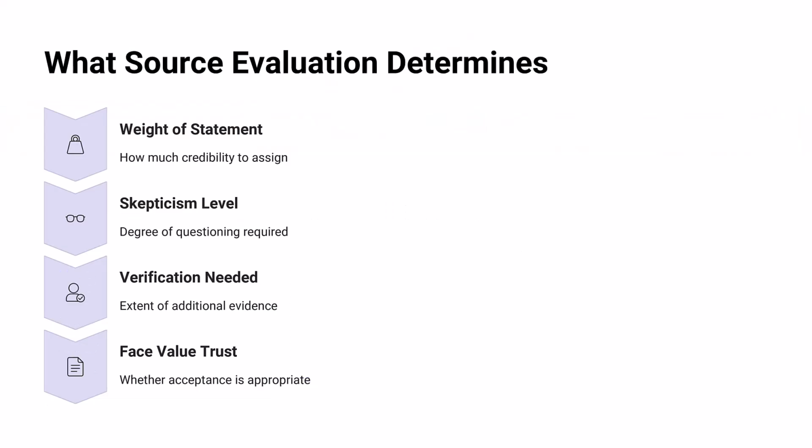When you evaluate a source, you're answering four critical questions. First, what weight should I give this statement? How much credibility should I assign to it? Second, what level of skepticism should I apply? How much questioning is required? Third, what verification is needed? What extent of additional evidence must I gather? And fourth, can I accept this at face value, or does it require deeper investigation? The source determines all of these decisions. Rather than assuming reliability, strong analysis starts with evaluating the source first. This evaluation anchors everything that follows in your analysis.